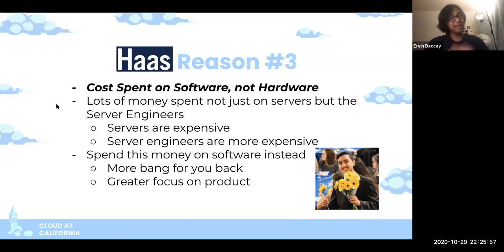Moving on, like I said before, this is cost spent on hardware instead of software. So you want to spend all of your time on developing good software rather than figuring out the right hardware. In addition to that, it's not even just the cost of the servers, but the people maintaining the servers, right? So servers are expensive, but server engineers are even more expensive than that. And instead of spending your money on servers or server engineers, you could just spend your money on more software engineers to create a better product, which is more bang for your buck.